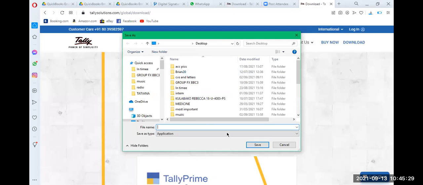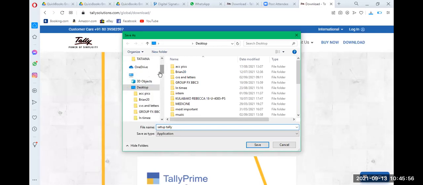Okay. So when it brings it up, it will be like setup. You can choose to change it, because you may have different setups. So for me, I will call it setup Tally. Then you choose the location. It is better you take it to the desktop. Choose desktop. You don't choose any folder. You leave it there. Then you can just save.